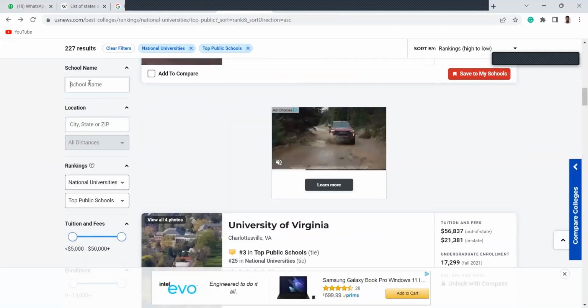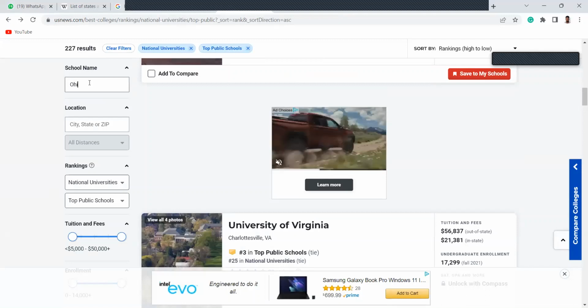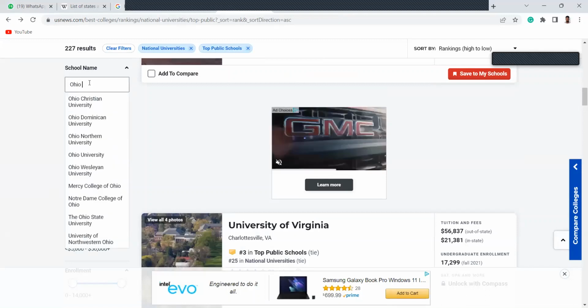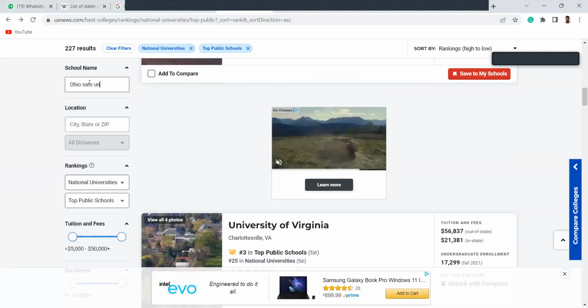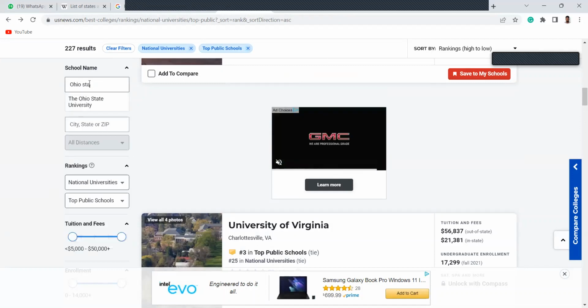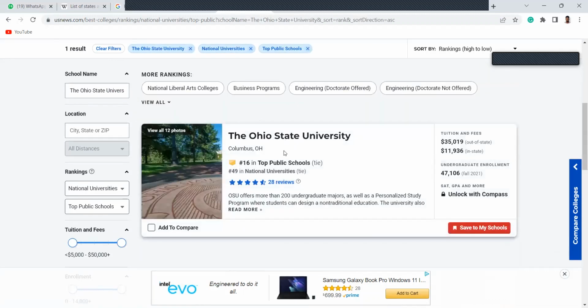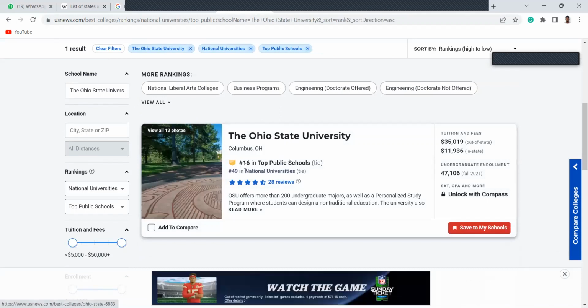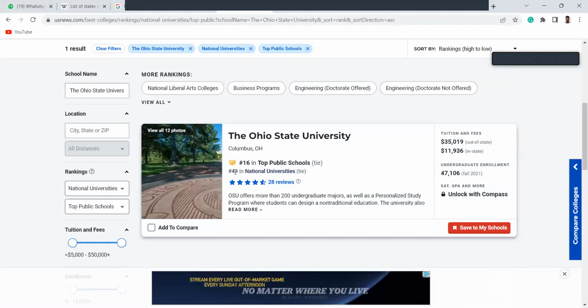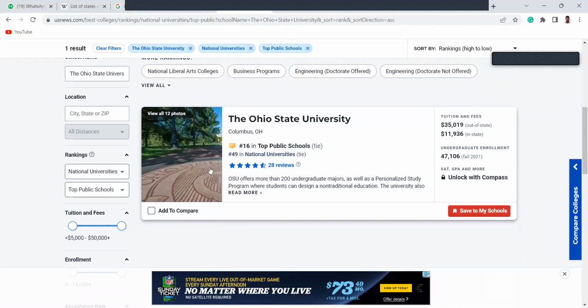So let's say Ohio State University. That's another school. Remember, I said every school has a state university. Ohio State University. So that brings it. Then you click on it. So it brings you straight to Ohio State. You can read some of the information you have. Ohio State University is number 16 in the top public universities. They are number 49 in the national universities. This is more highly ranked than Ohio University itself. And that's cool. So you can also watch a few pictures about this.